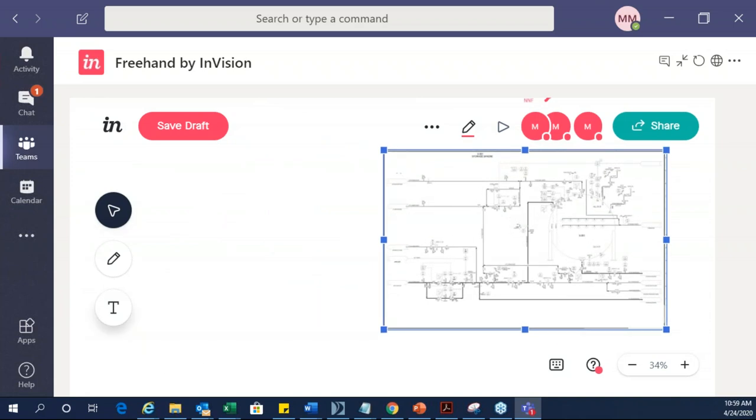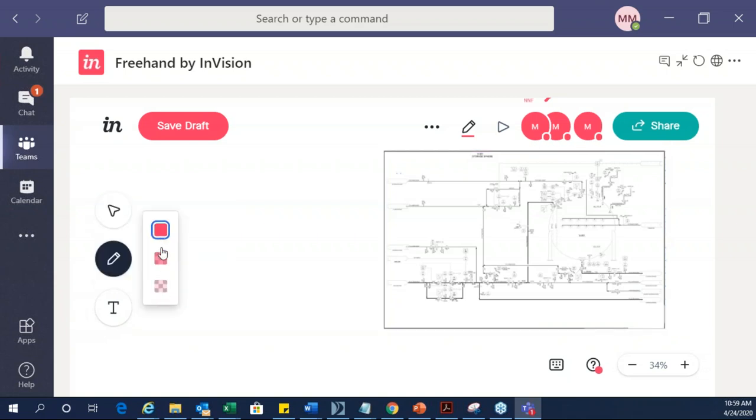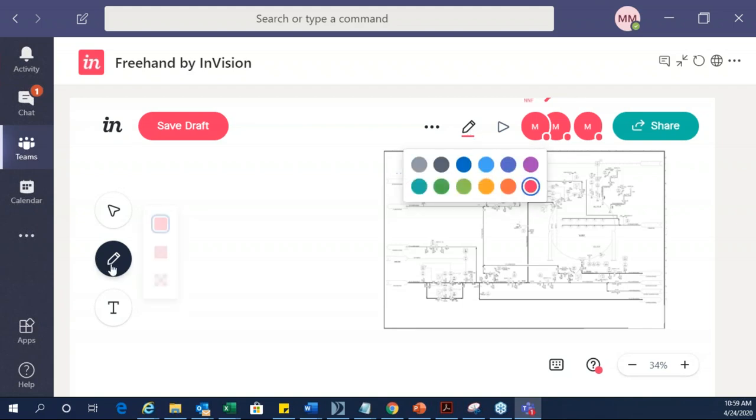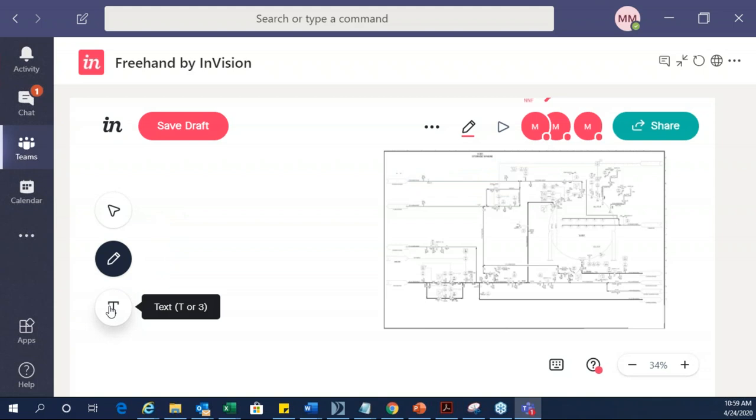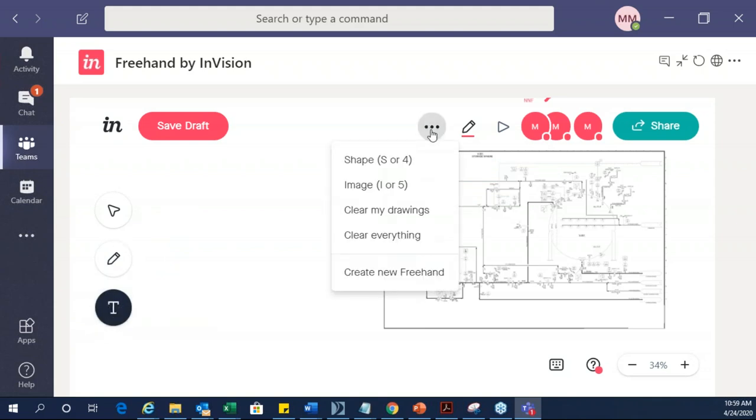And so then you've got your tools here. So this is your pointer. This is your pencil. And so you can click different options here. You can change the color up here. I'll keep it with pink for now. And then you also have a text option that allows you to write. And then if you go to the dots, you can add a shape, and then image. I just copied and pasted it in directly, but you can also show the image, which is helpful.